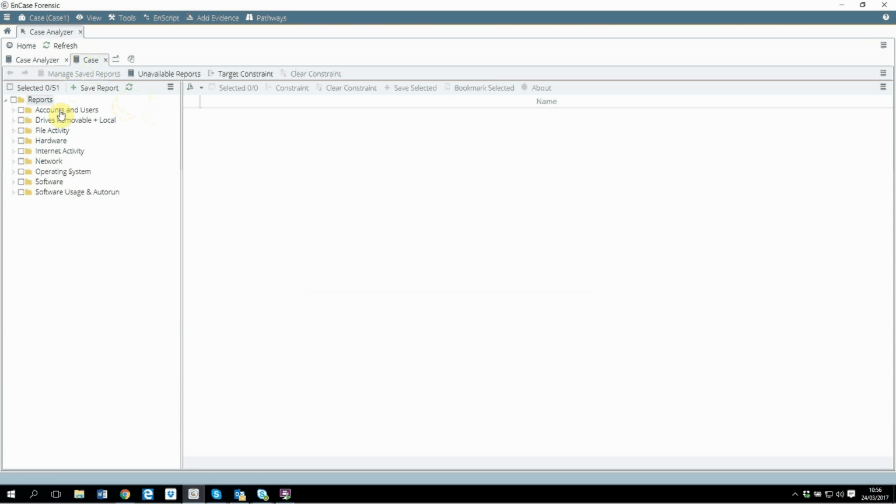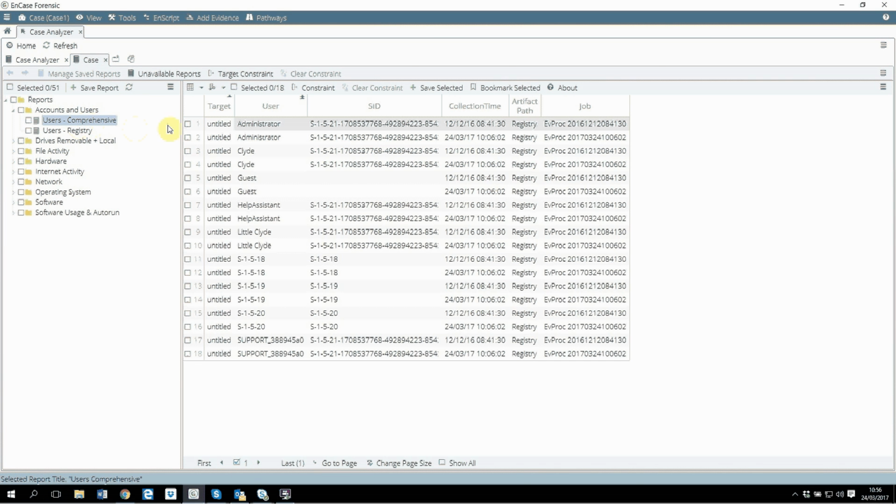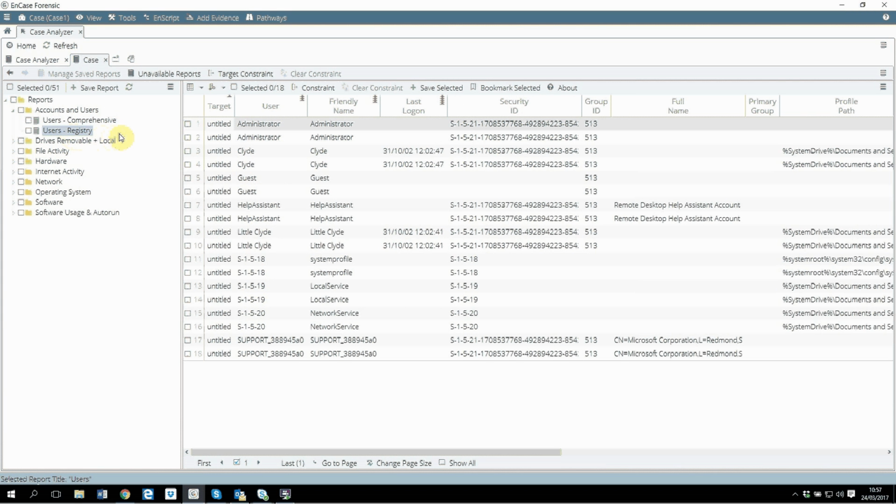So after running case analyzer, what we can see here is just a simple report of things: accounts and users. So you want to know who the users are on that computer. Mr. Clyde was the main user, administrator, and all of those user IDs are there. You will find some other information about user registry.